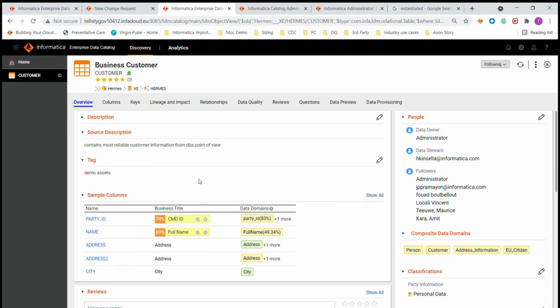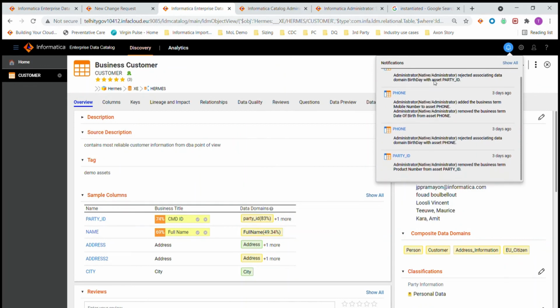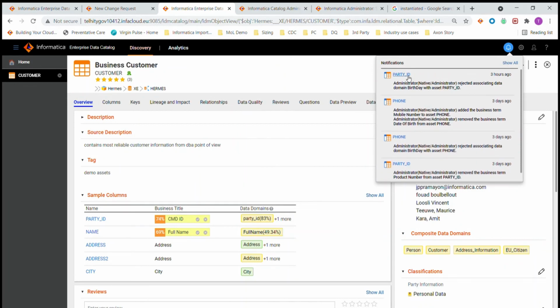So back to our example of technical asset, which is the business customer table. Here you can see all the people following the asset, and here the user can flag which changes he is interested in seeing, and also you can see the notification about the asset that this user is following.